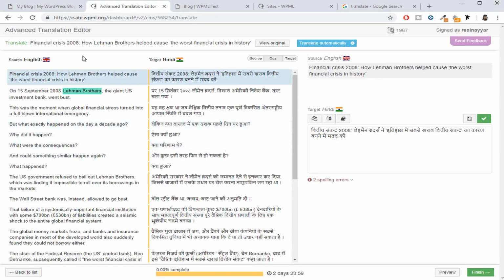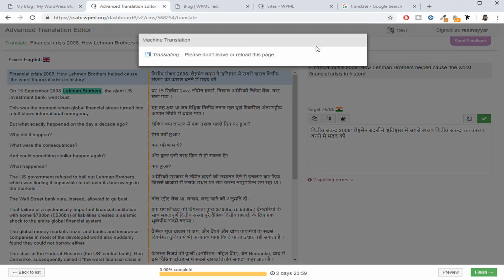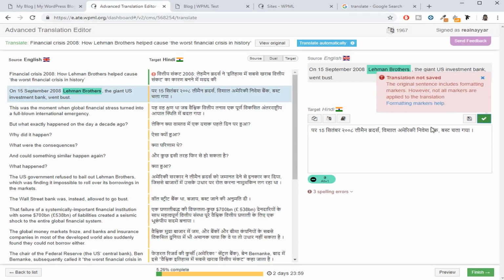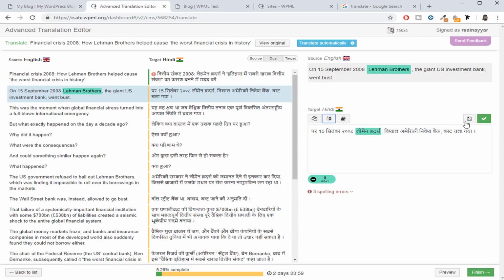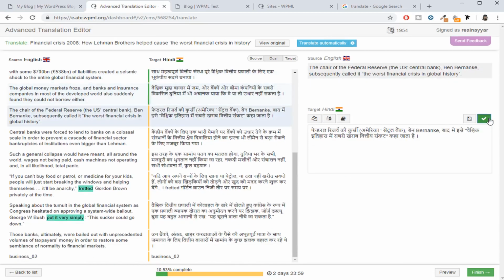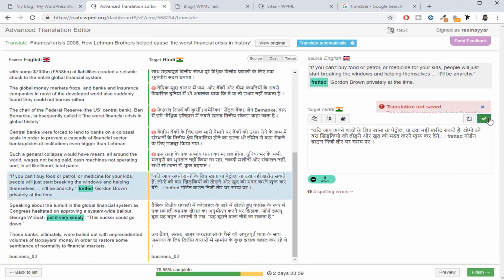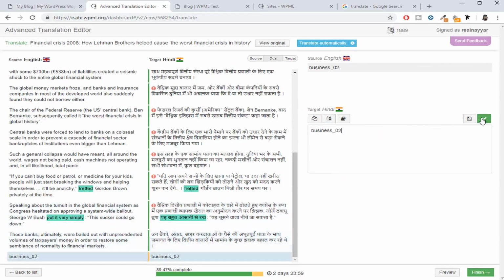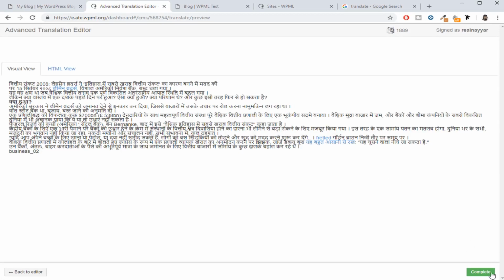Alright, now do the same thing. Make sure you click on translate automatically and just go ahead and see whether everything is proper or not. So here, let me fix this thing. Alright, so once it is complete, click on finish and click on complete.